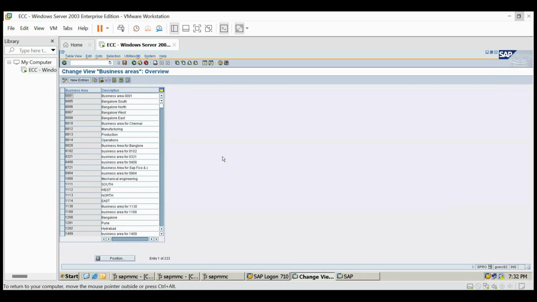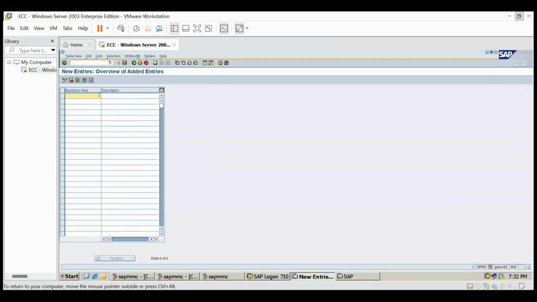Ma'am, could you guide me through the business area? Yes, you click on new entries. Then you type in this yellow part, the company code you have given. Type the 4-digit code, and here you type your business area for the same company code.